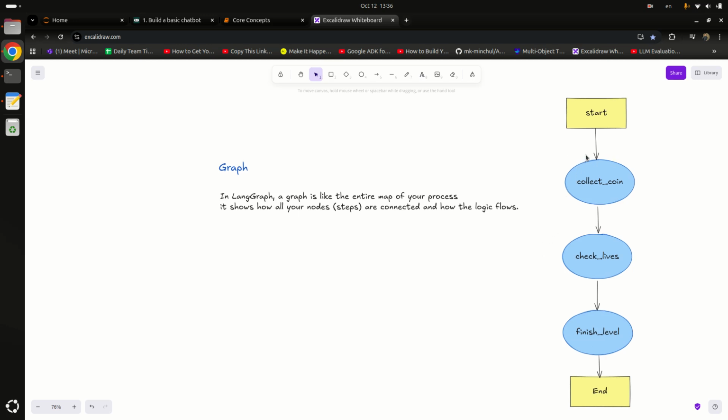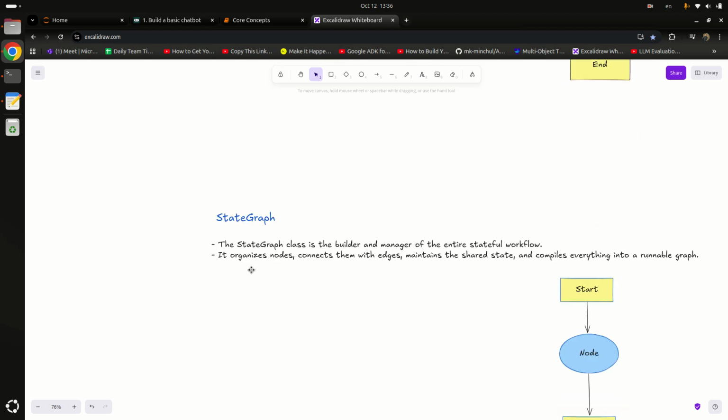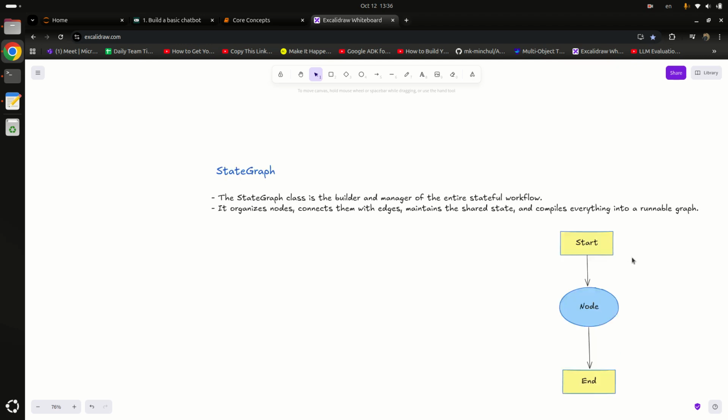Up until now, we learned about starting point, ending point, nodes, edges, some conditional edges, but just one last piece of the puzzle is remaining, and that is StateGraph. The StateGraph class is basically the builder and manager of your entire stateful workflow. It organizes nodes, connects them with edges, maintains the shared state and compiles everything into a runnable graph. So basically StateGraph is the actual builder who will build our graph.